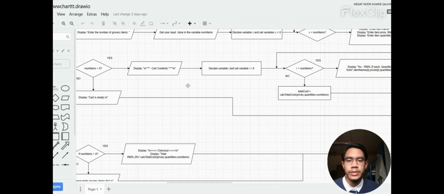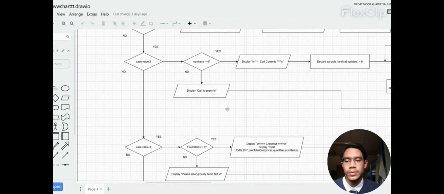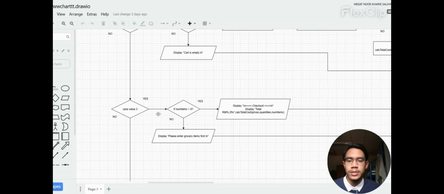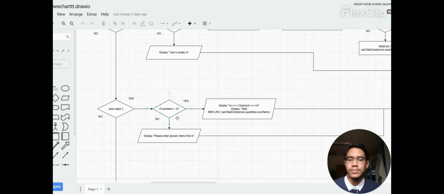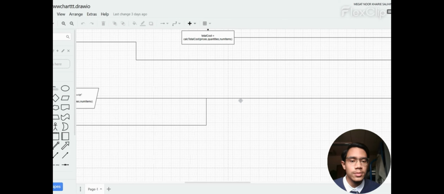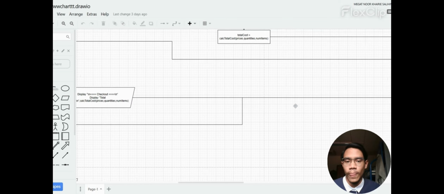So we go back to our switch case statement. Now, case value 3. Yes, then it will go to this diamond. So it will check if num items greater than 0. If yes, the system will display checkout and then display total, this is the total price that the customer has to pay. And then it will go here.